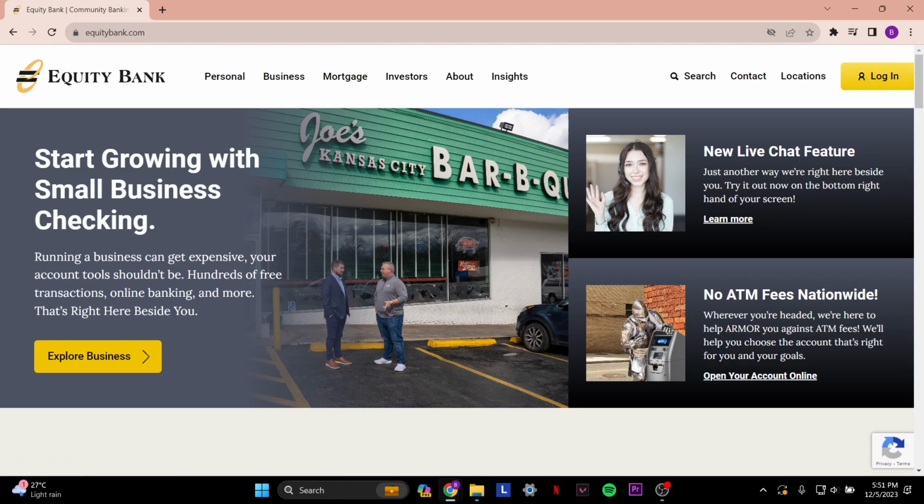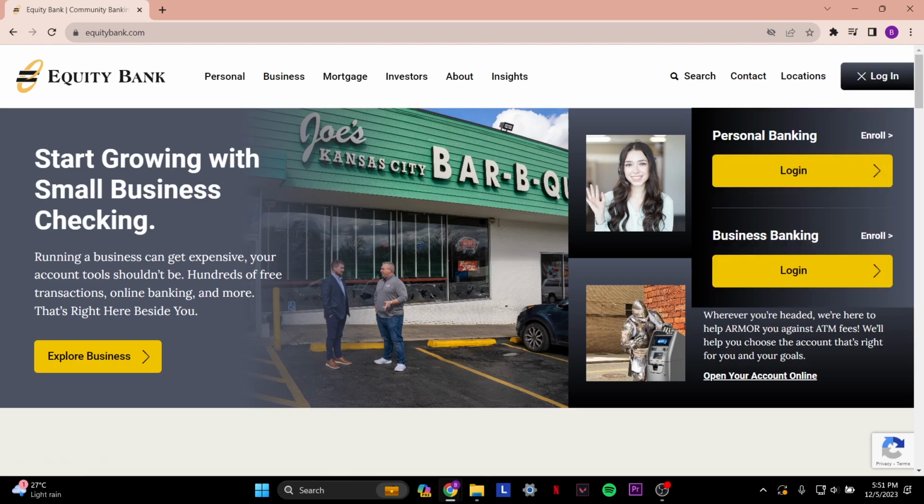Once you click enter, you will get to a page like this, the Equity Bank home page, and in the top right corner you will find a login button. You click that and you can see personal banking or business banking. So I'm going to choose personal banking as an example.